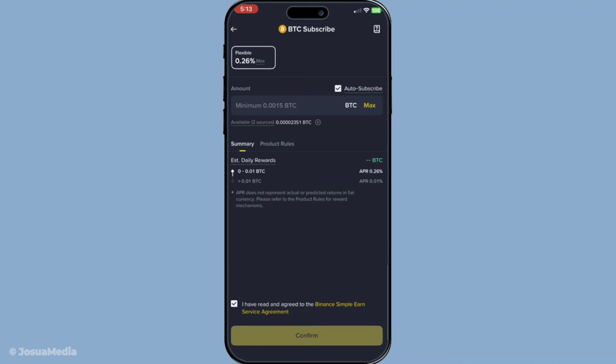There you have it. With just a few simple steps, you've set the wheels in motion to grow your digital wealth passively with Binance Earn.